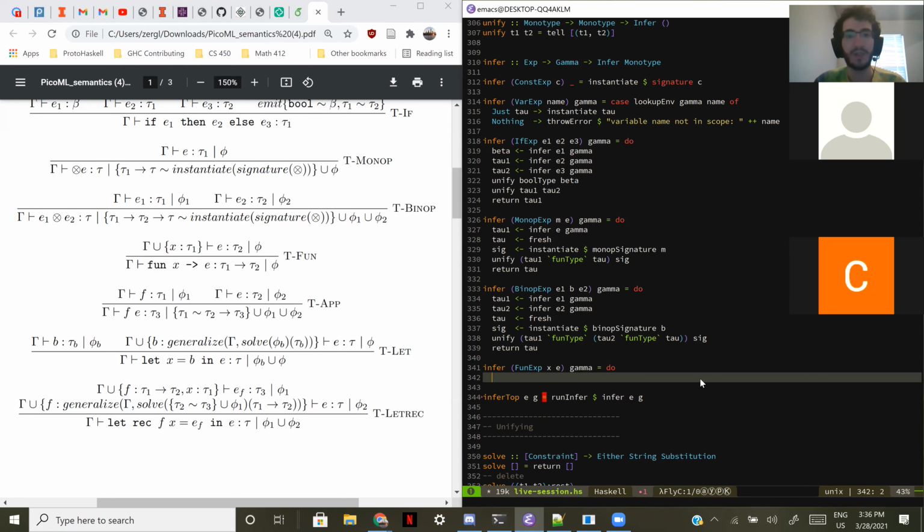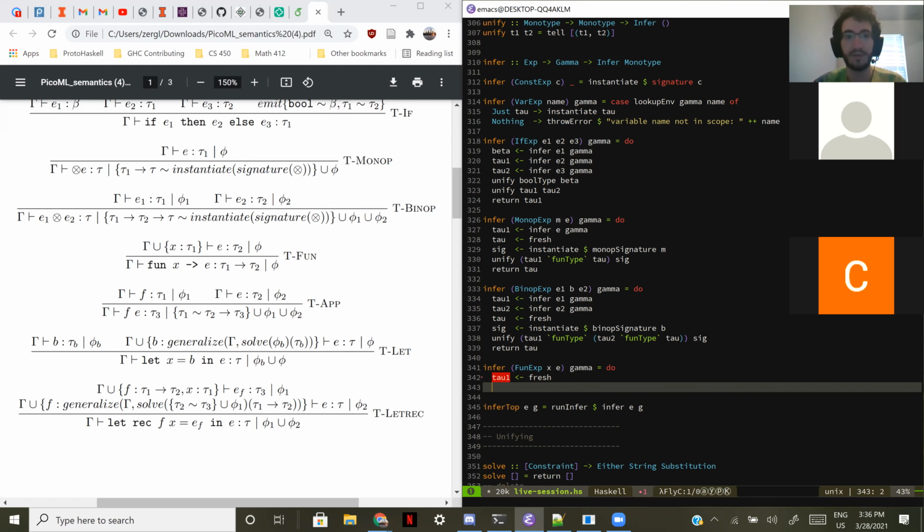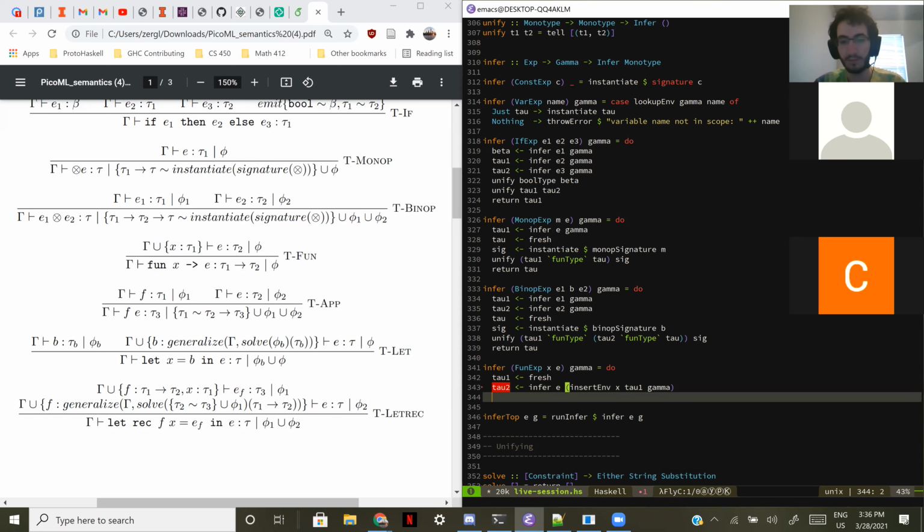So, okay, how do we express this? Well, again, we need to make our guess for the type of the argument. We need to infer the type of the body, so infer e, but we need to do it in an augmented environment. So we use insert env, and then this is slightly wrong, but I'll explain why and fix it in a second. And then we return function type from tau1 to tau2.